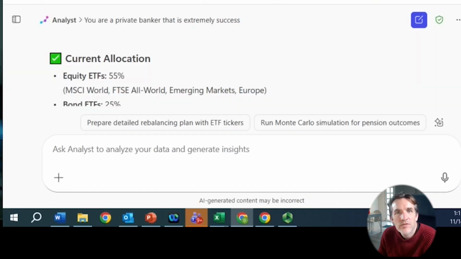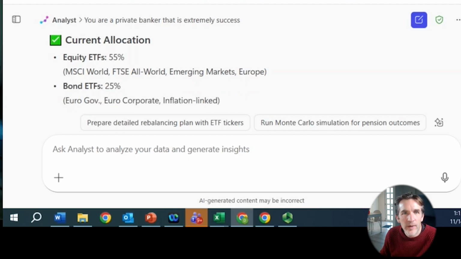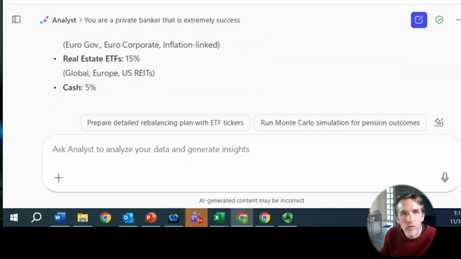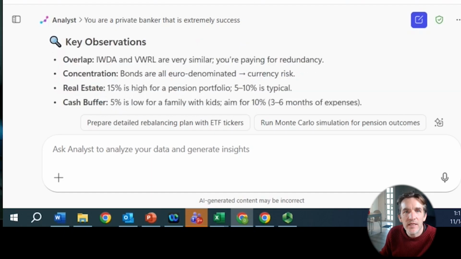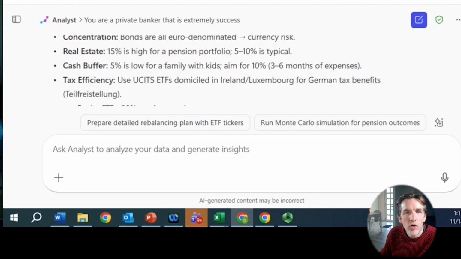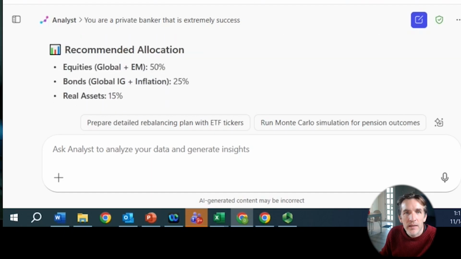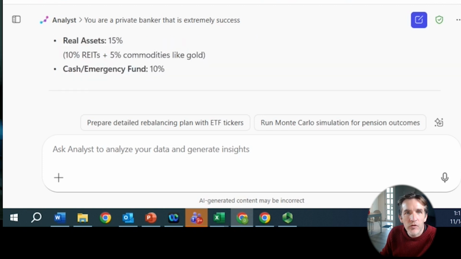Yes, so now the analysis is ready. So let's take a look at what it has produced. So it first has kind of given me an overview of my current allocation. So here I can double check that it didn't make any mistakes. Then it gives me some key observations, then some recommendations on how I should rebalance my portfolio.